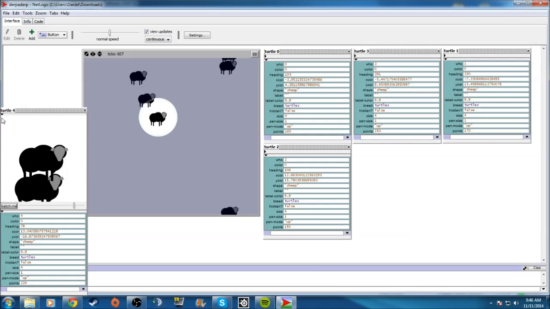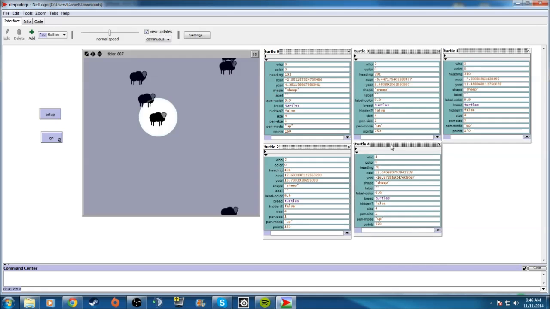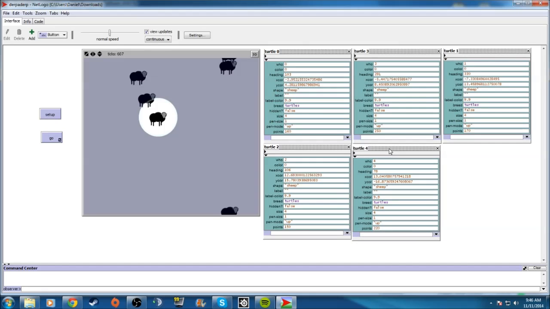Turtle 4, 220. He has had a little bit over his fill, so he won't be hungry for a while. But as you can see, because of the random directions and the random placement of turtles, these values will always differ. Unless you set them in a specific way, they will not all have 200.